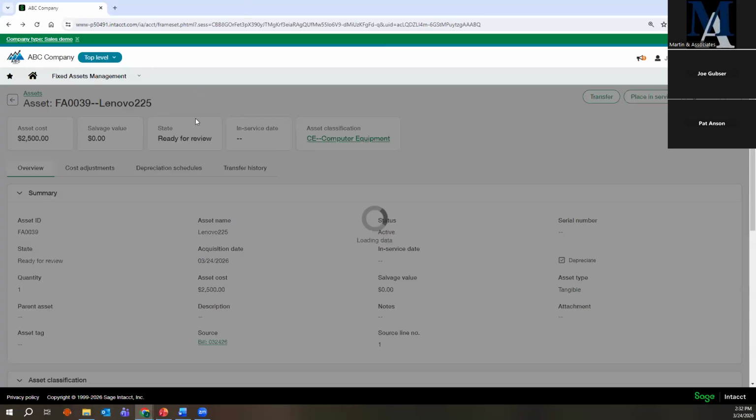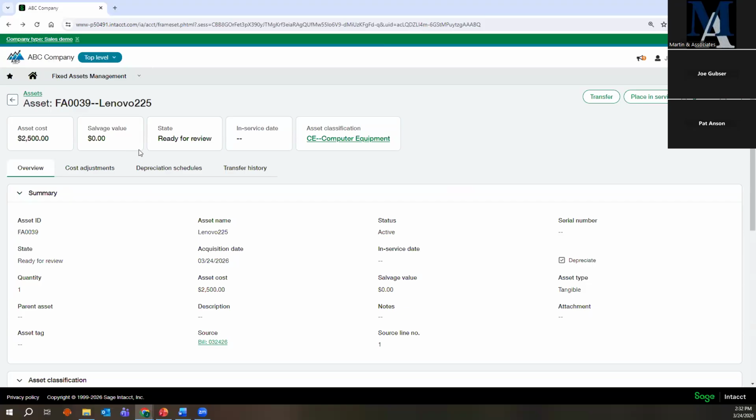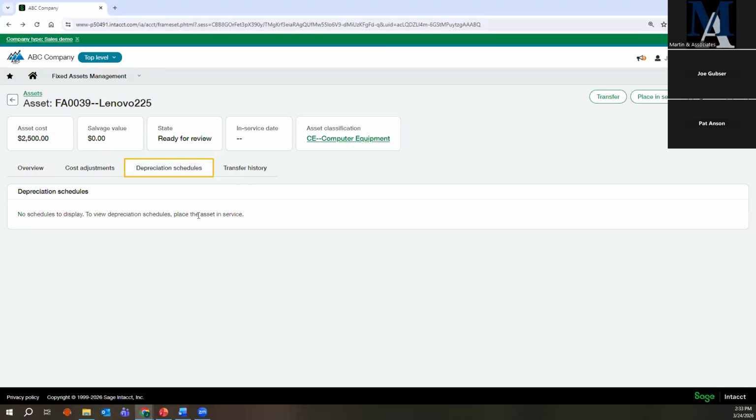I'm going to get back into that asset I was getting into before. Okay, so I'm in that asset now. And when the asset gets created from an AP bill, for instance, it has a state of ready for review by default. And there is no in-service date. The asset has not been placed in service, which means there is no depreciation calculating for it yet. That is obvious when I go to my depreciation schedules, you'll see no schedules to display. To view depreciation schedules, you have to place the asset in service.